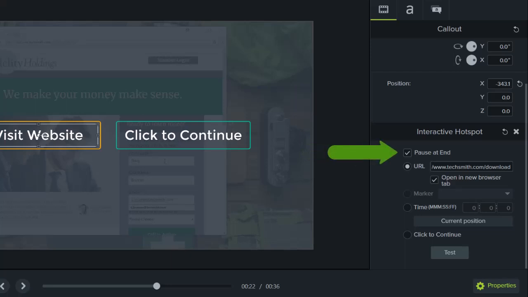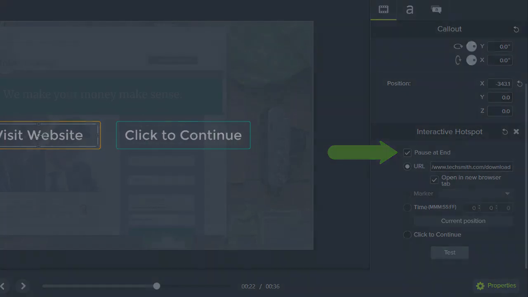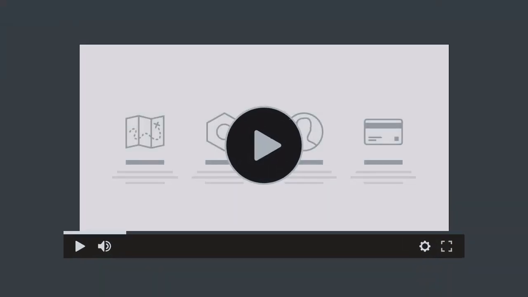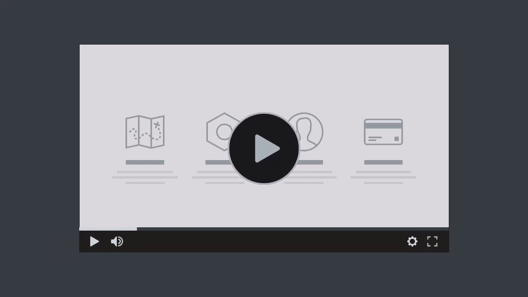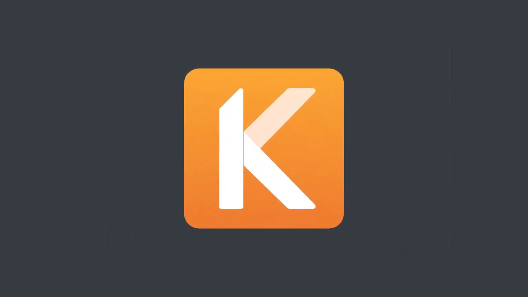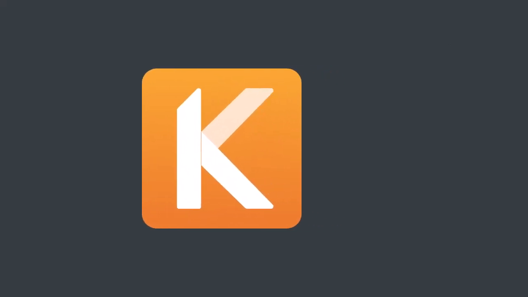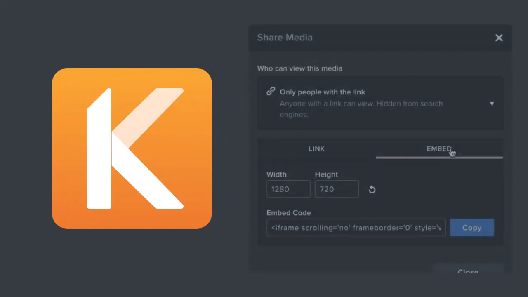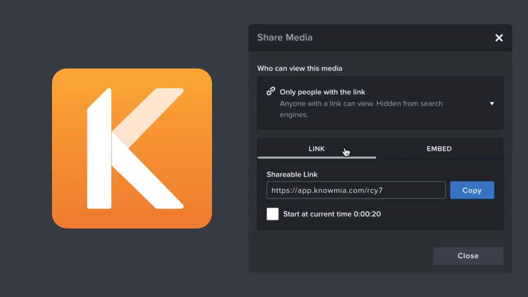Now, let's look at how to produce a video with interactive hotspots. It's important to note that videos with hotspots must be viewed in the TechSmith Smart Player, and there are two ways to produce a video that uses the Smart Player. The first and easiest way to do this is to upload to TechSmith Nomia. This service uses the Smart Player and provides an easy-to-use embed code and a quick link for sharing.